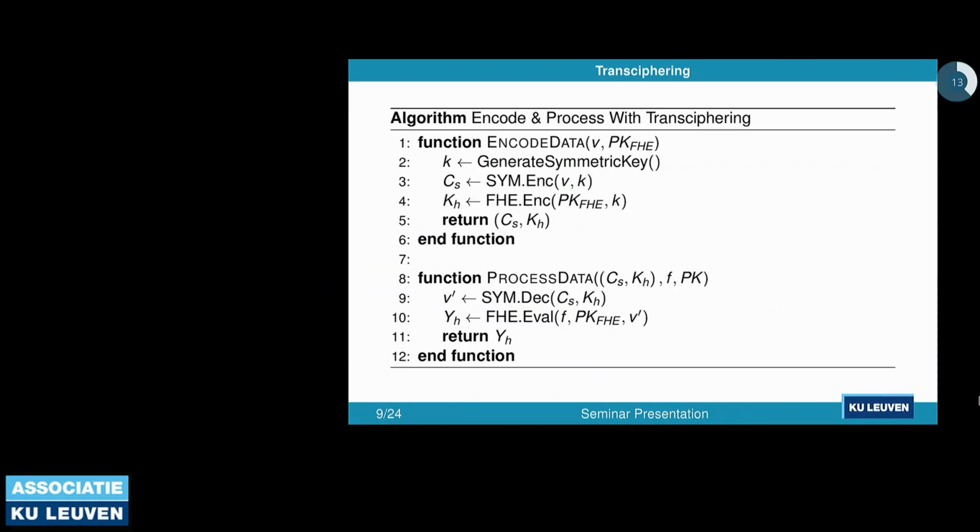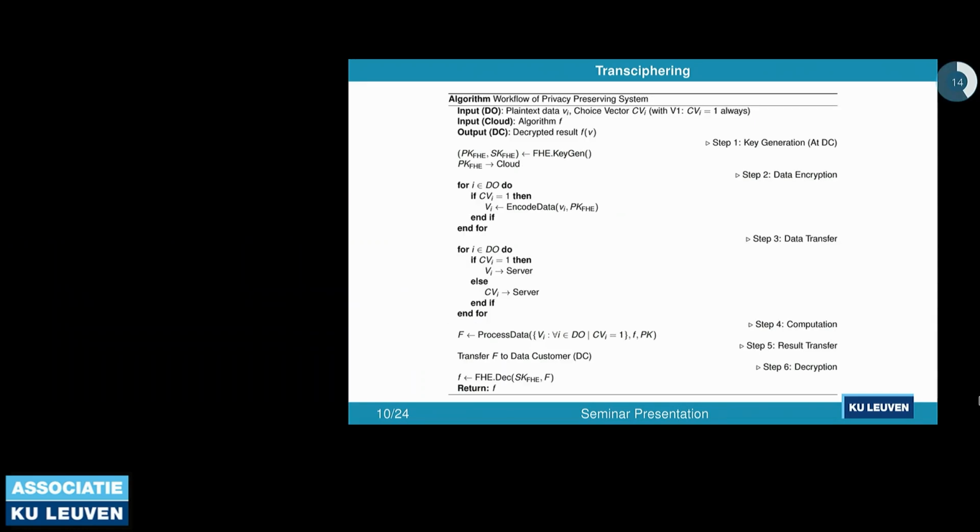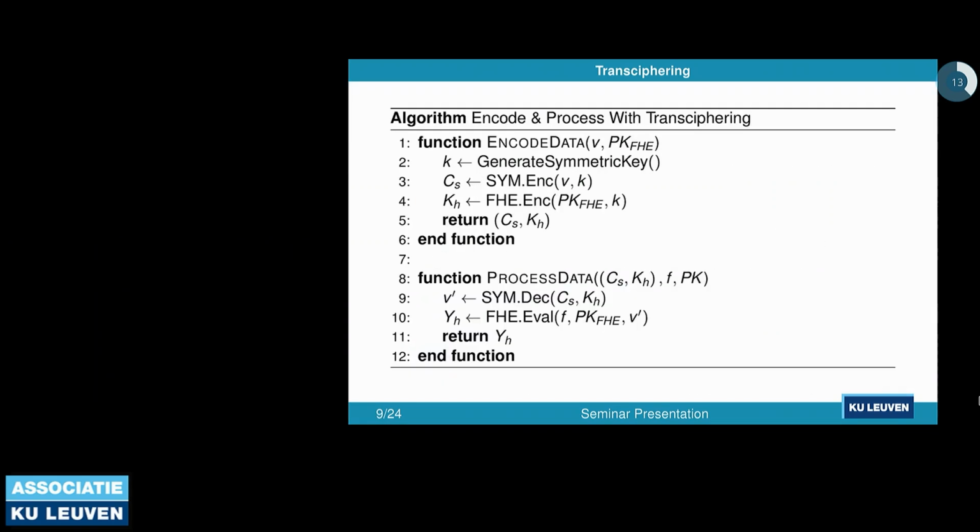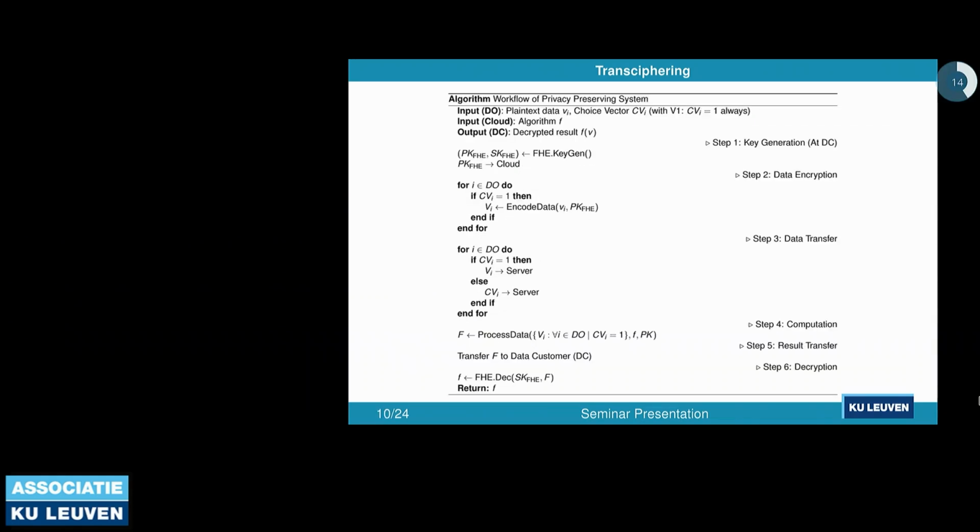Okay, so let's go into how transciphering works. As I said, this is just a simple version of how we could encode it. With transciphering in algorithmic form, which is a bit more complicated than the non-transciphering form, where we just encode data with only FHE encryption, and the processing of data is only FHE evaluation. But it appears that slide has been removed from this presentation, for which I do my apologies.